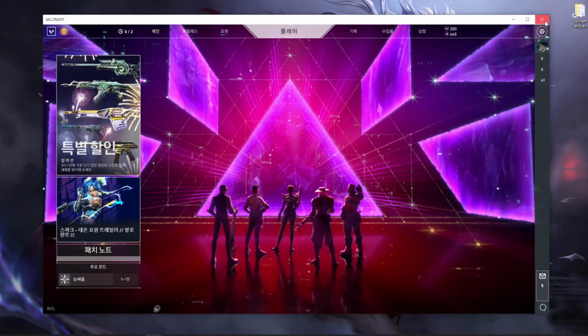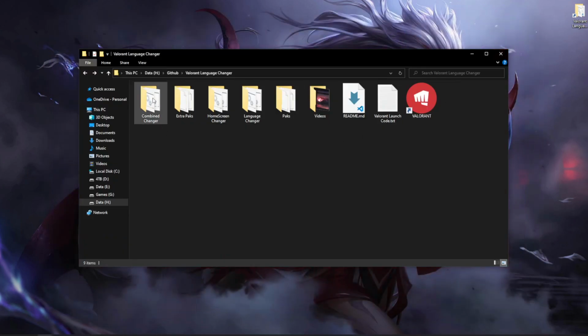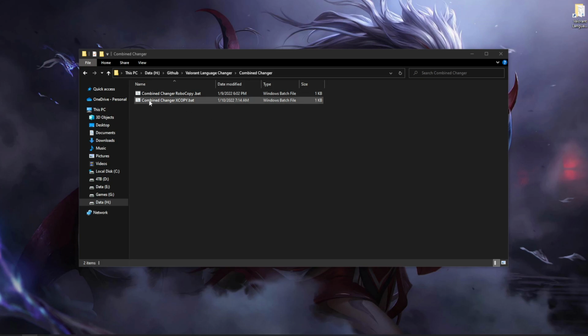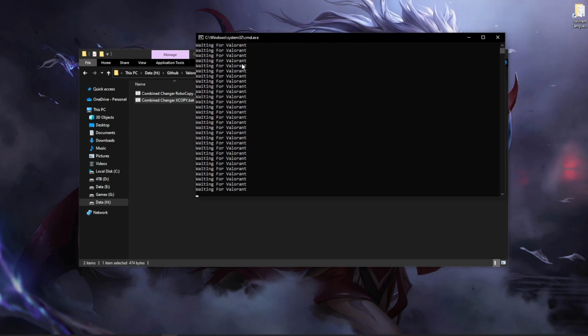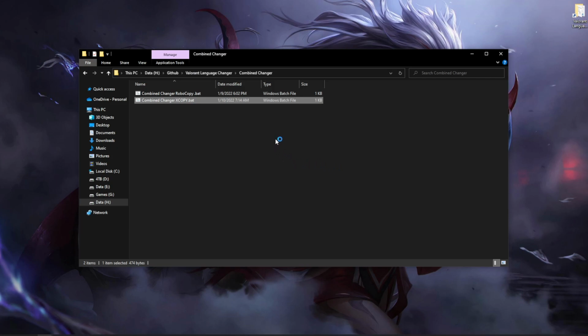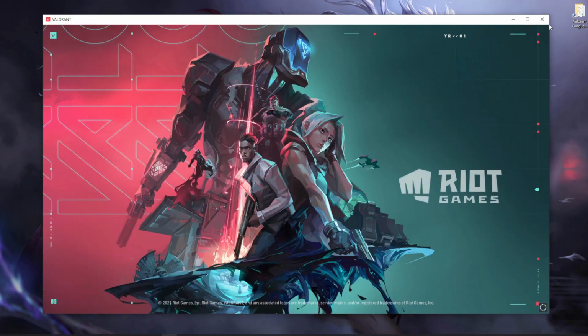So if I close my Valorant now, we go to Combine Changer, and then we'll click on Combine Changer Xcopy and just double click that. It's going to wait for Valorant. So give it a second. There you go. Once Valorant opens, it's just going to copy the file and it will close the bat. And here we go. Let's wait for Valorant to load.